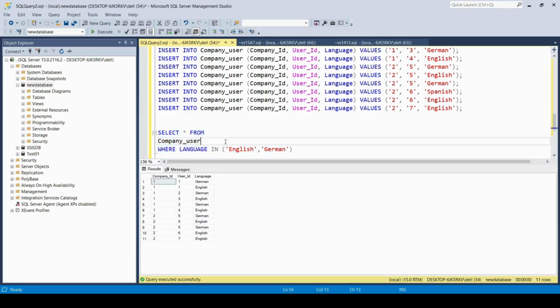But what we want in the output is that for the respective company ID, they should have at least two user IDs which speak English and German. So first of all, if we do the aggregation on the basis of user ID, then it will create a clear picture for us. So I'll do company ID, user ID and count star.